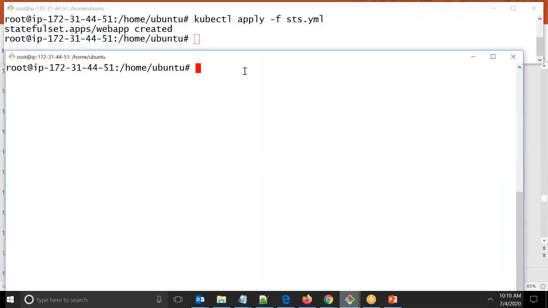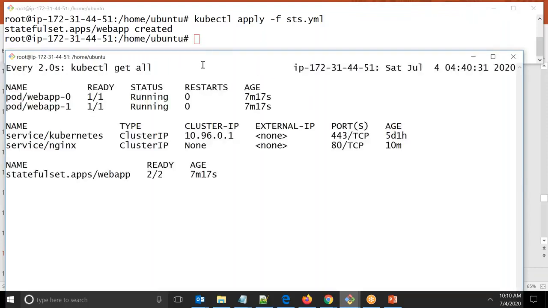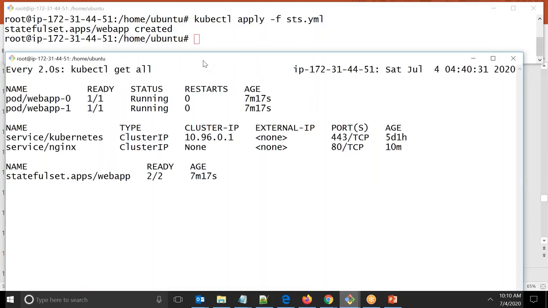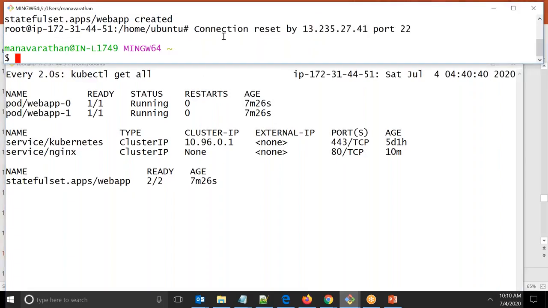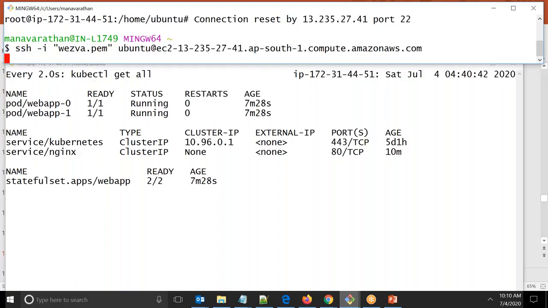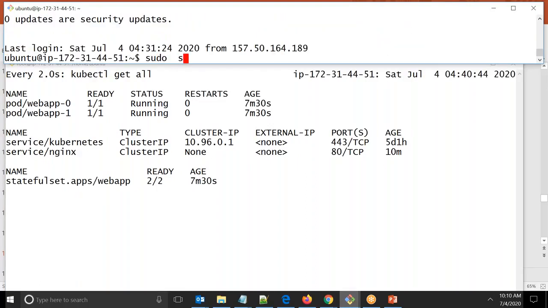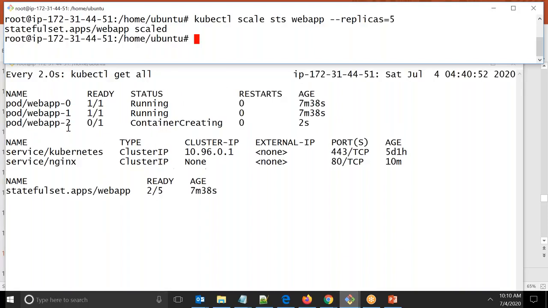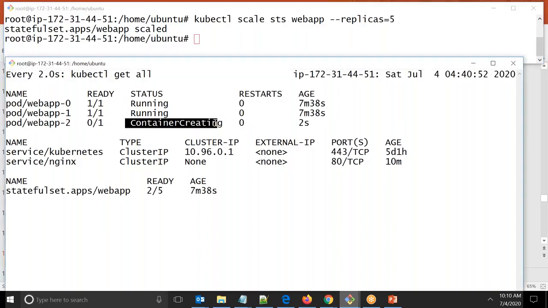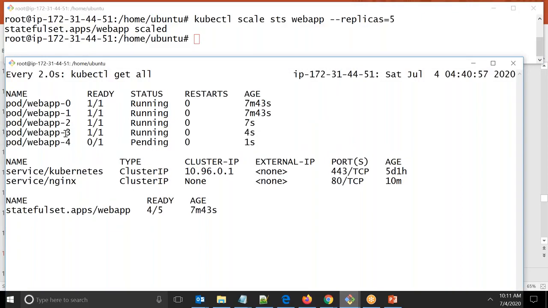Here once again I'll say watch kubectl get all. So we have the stateful set with 2 replicas and 2 pods, right? Now let me scale it. Just watch it now. It should create one. You can see first it created this container, and when it is successful, then it goes to the third, and when that runs fine, it goes to the fourth. You saw that it did it quickly, right?